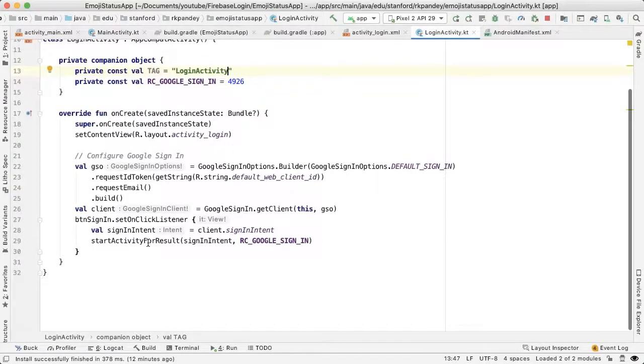Okay, so when startActivityForResult executes, that's going to launch the Google sign-in flow. And that flow is going to give us a response. In order to capture that response, we need to override a method called onActivityResult. In order to help with that, let's go back to the guide.